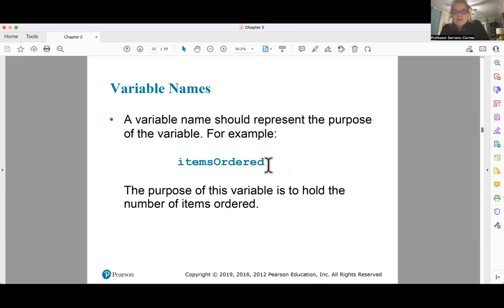And the name of the identifier can only be letters, numbers, and underscores. That's all you can have. You cannot have any spaces. You can't have a pound sign, nothing like that.